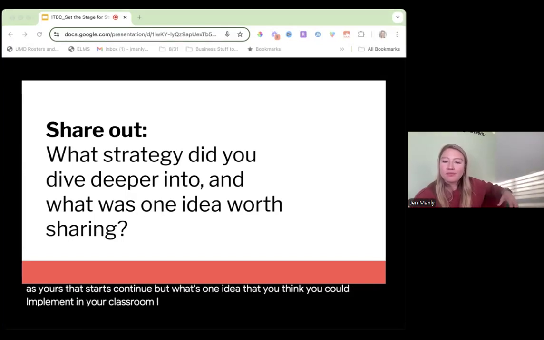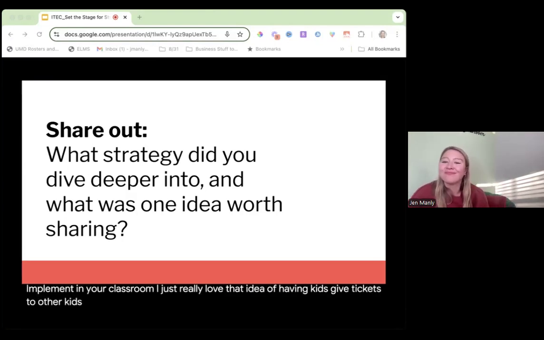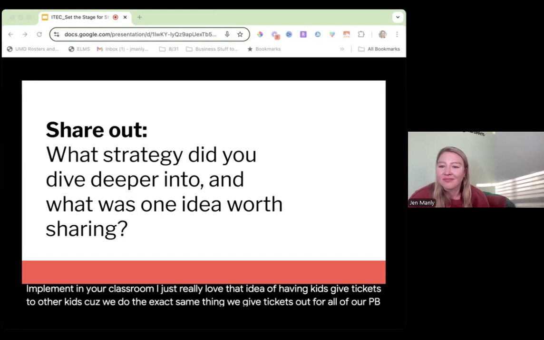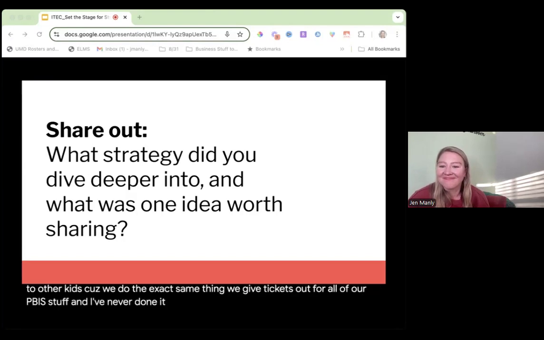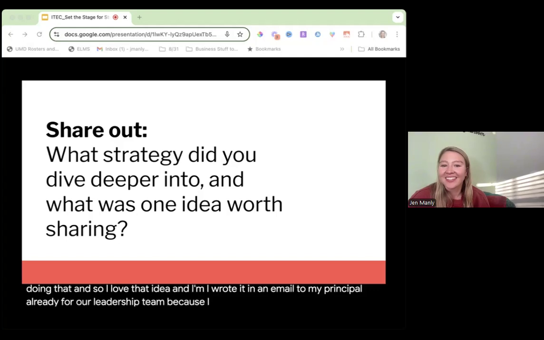I just really love that idea of having kids give tickets to other kids because we do the exact same thing. We give tickets out for all of our PBIS stuff. And I've never done it. And it just seems so silly that I didn't think of doing that. And so I love that idea. And I wrote it in an email to my principal already for our leadership team because I just think that's so great. So cool, thank you.